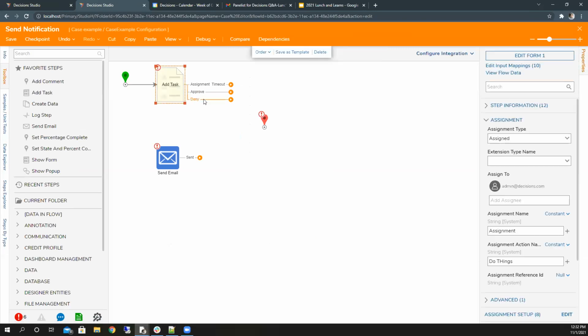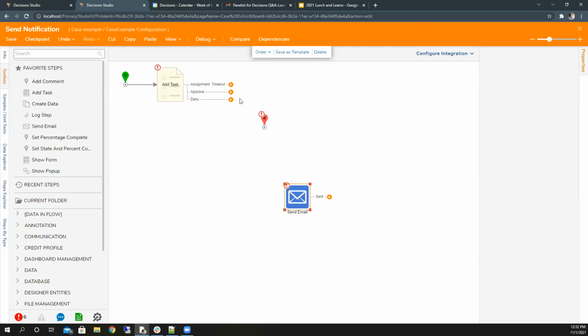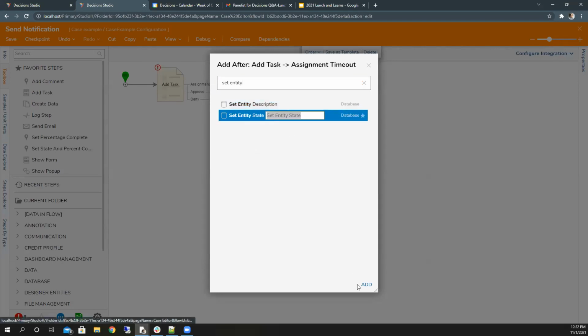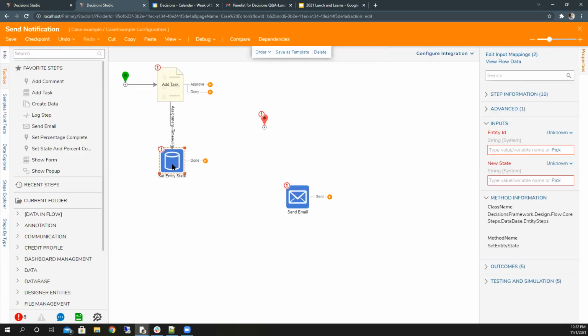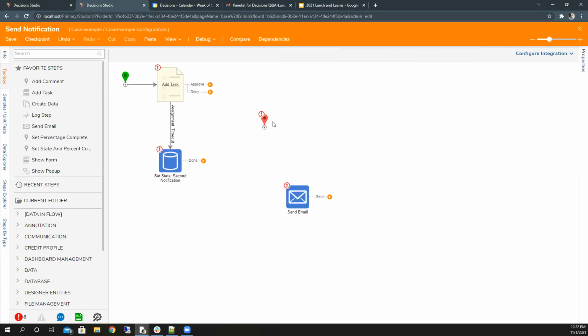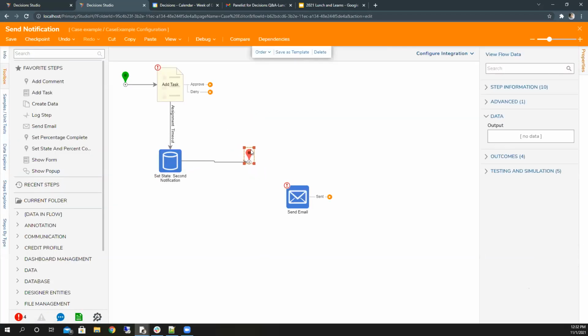So whenever I add this task, I have an approve, I have a deny, and then I have an assignment timeout. Well, what I can do is if there's an assignment timeout, I can use that same set entity state step that I used in my scheduled job. And I could just say set state second notification, and do the exact same thing. And choose the folder ID.